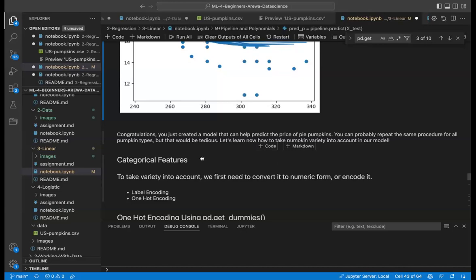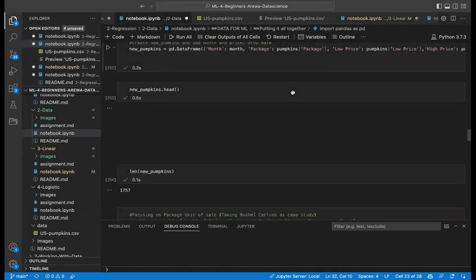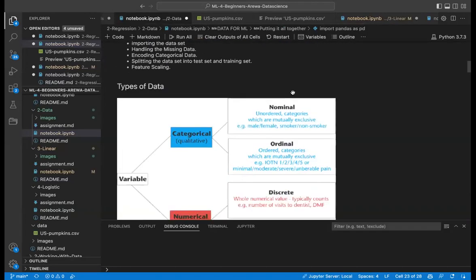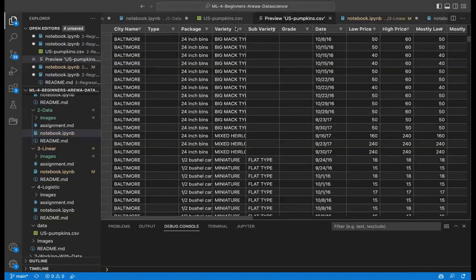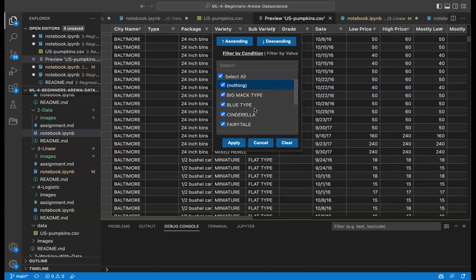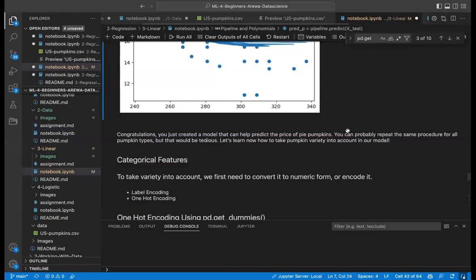We call this type of data categorical data. As a quick refresher, earlier on we said we have two types of data. Some data are quantitative, that's numerical, while some are qualitative. Now that you have some pumpkins that can either be Big Mac, blue type, Cinderella, etc., up to pie type, you will find a way to encode this data so that the machine will understand.